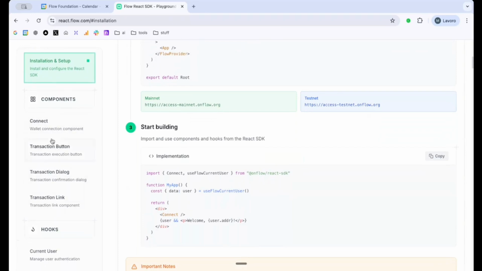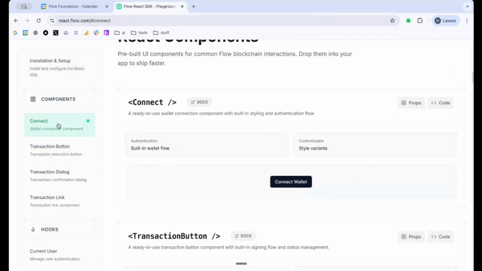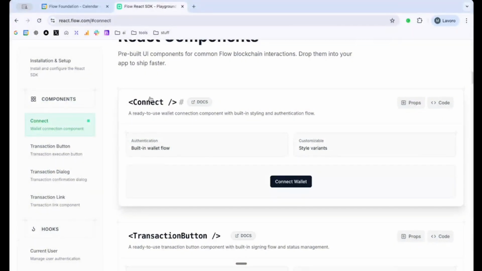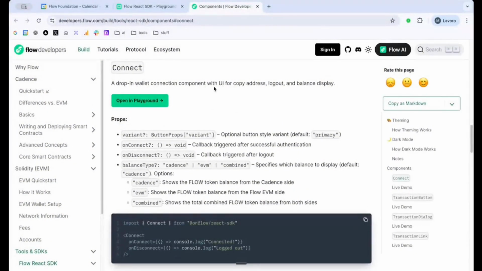Beside this, in the first part, we have the components. At the moment, these are the first components that we created. There are many more that are coming, but these, let's say, show off the main part of the interactions that you may need when creating a React application interacting with Flow. You have the connect button. Each card, you can consider, is structured with a link to the documentation if you need to get more information about the component.